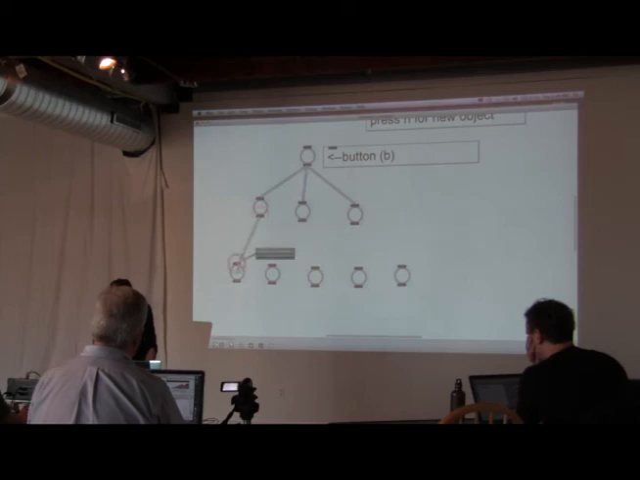Like that. So let's make a little button tree. Something like this. Do it however you want. Cool.